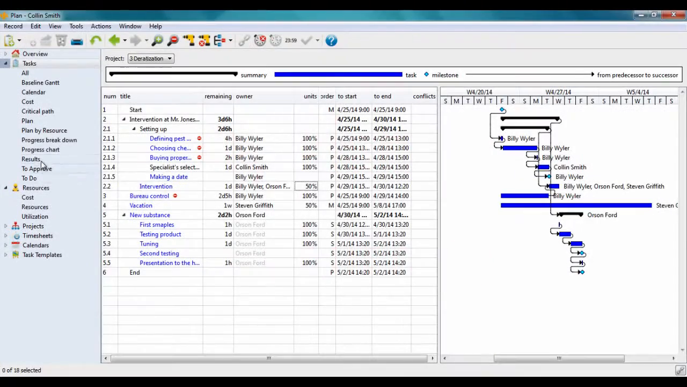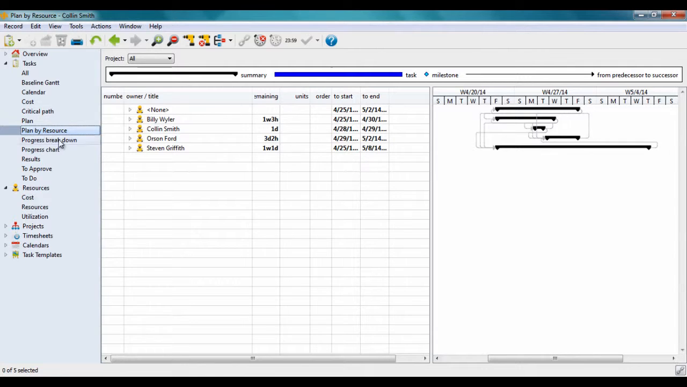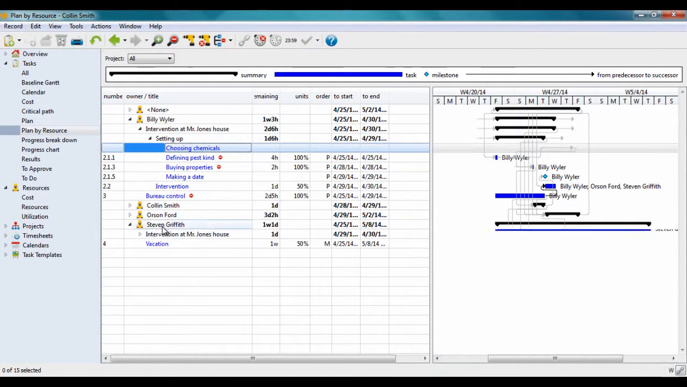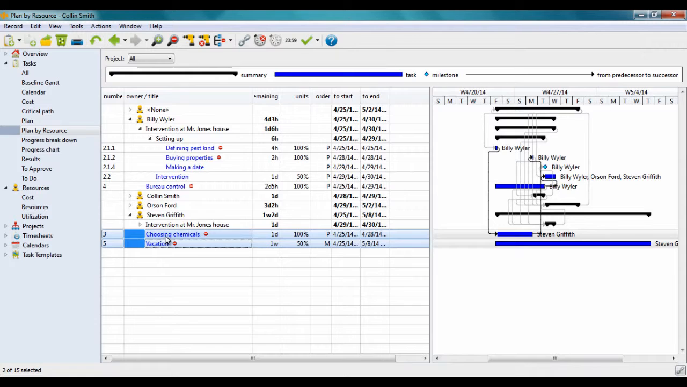Plan by Resources report is there for closer inspection of resource assignments. Here we can see tasks assigned to resources across all projects. To change task owners, we can use drag and drop.